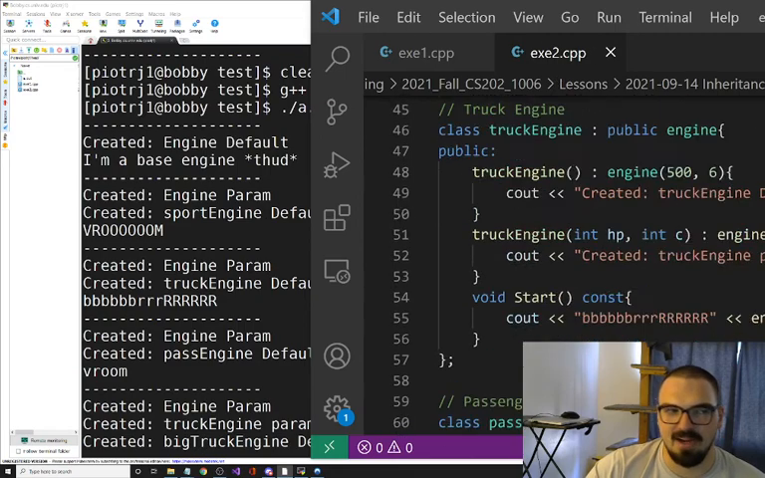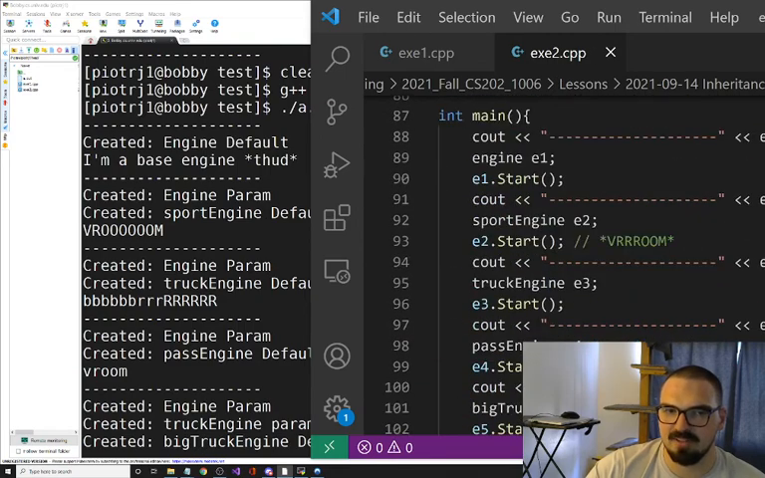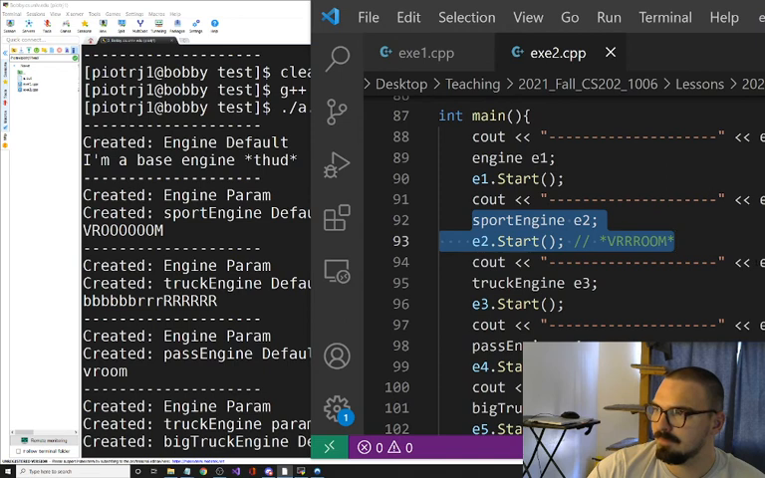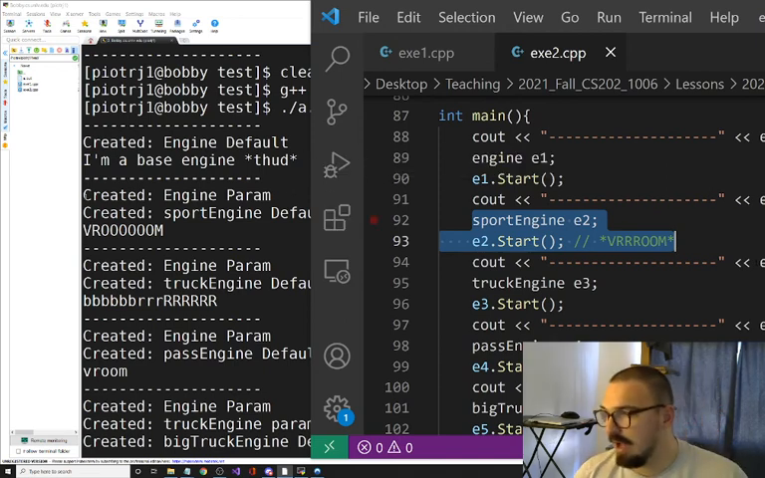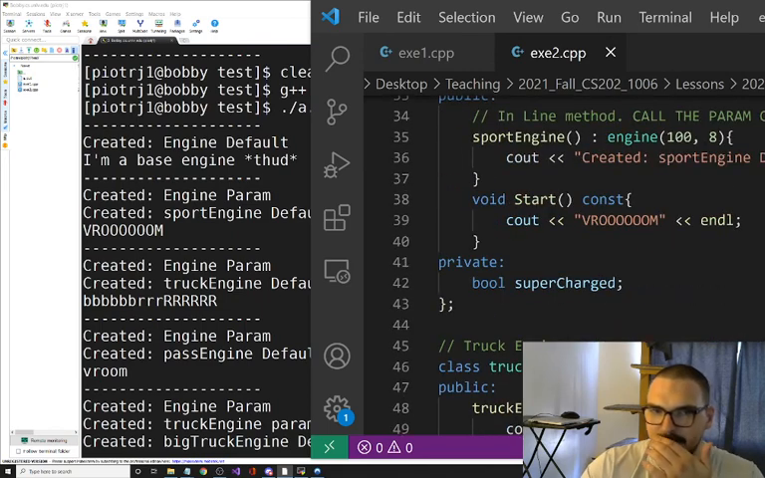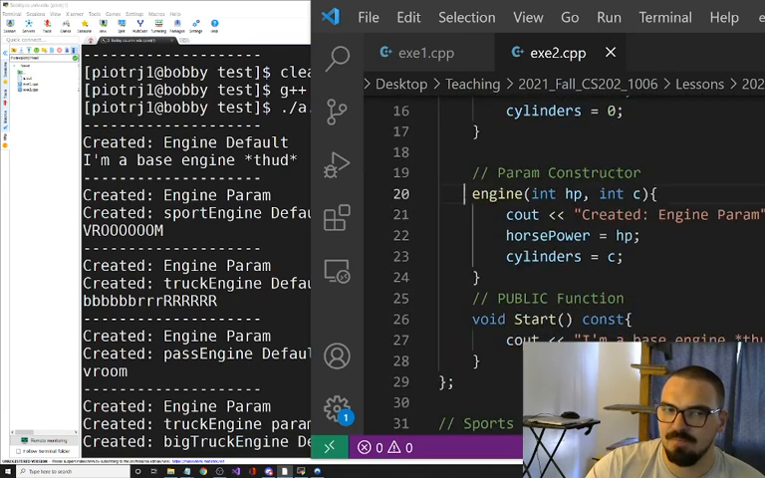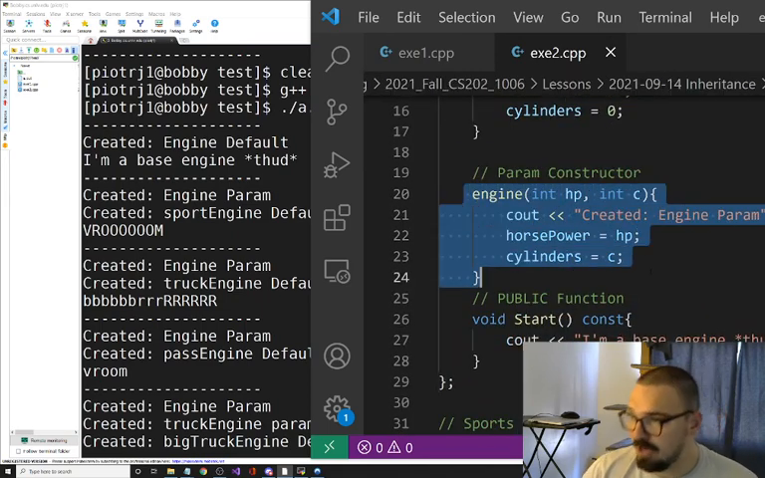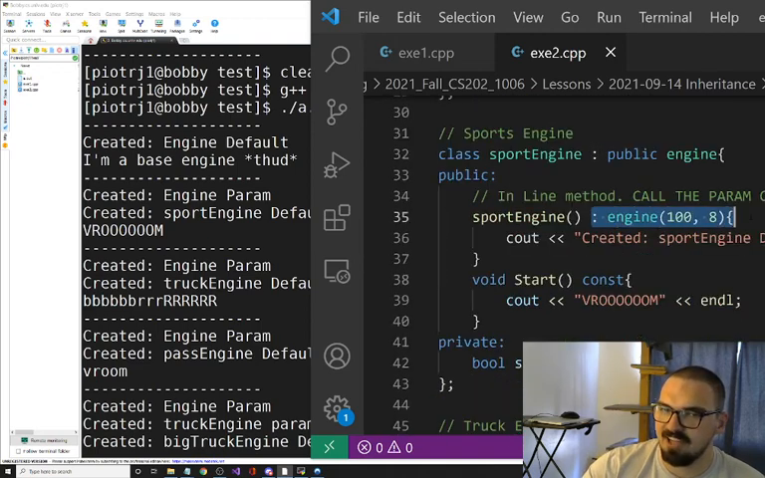The next thing we created was a sports engine, right? Where is that? Here it is. You notice what happened here. First, we created a base class engine. Created engine param. Where does that message print from? Well, it prints from here. And how did we know to call that constructor? By doing this specification here. This is our inline method. We're going to say, hey, call that, okay? Call that.